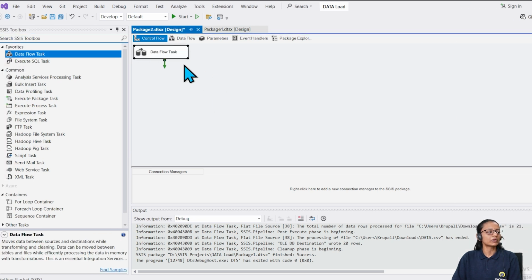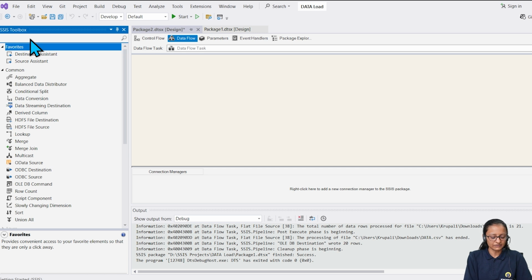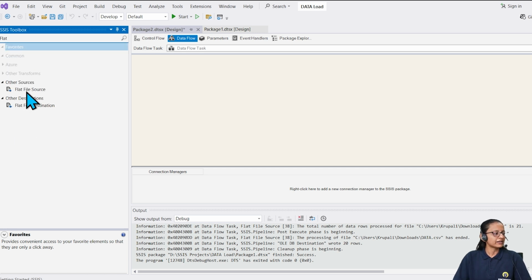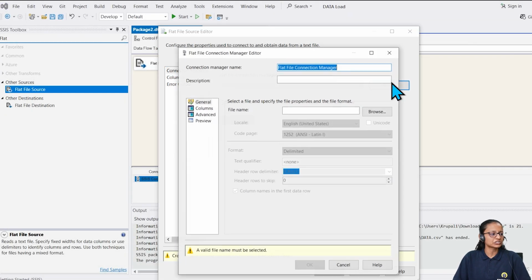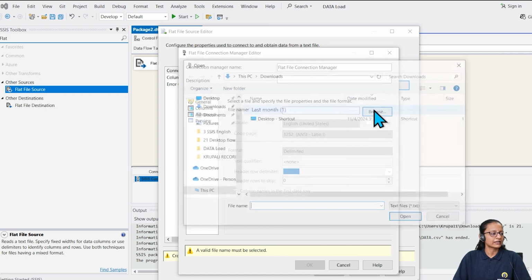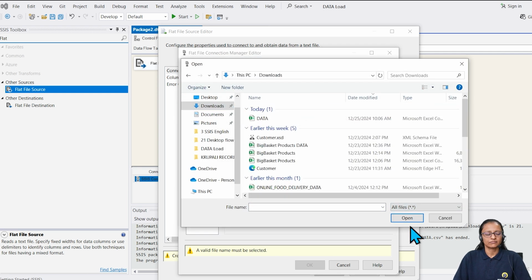Then you need to take one data flow task. Now double click on it, and in that you need to design different tasks. Here you can search for the task flat file source. So double click on it, and here I am closing my CSV file. Double click on that, click on action, new connection, and click on browse and search for the file from the download folder. My CSV file is there in the download folder.